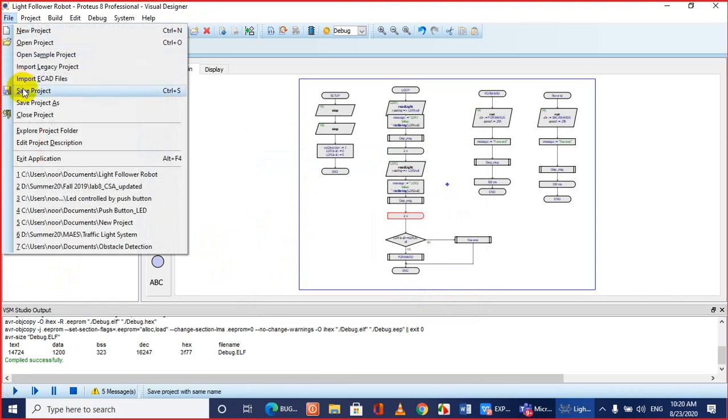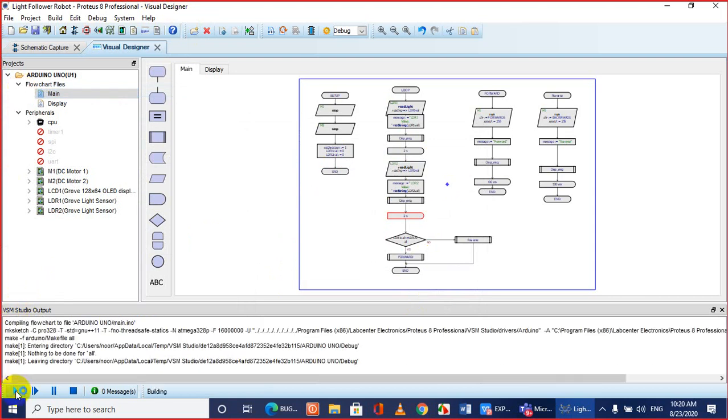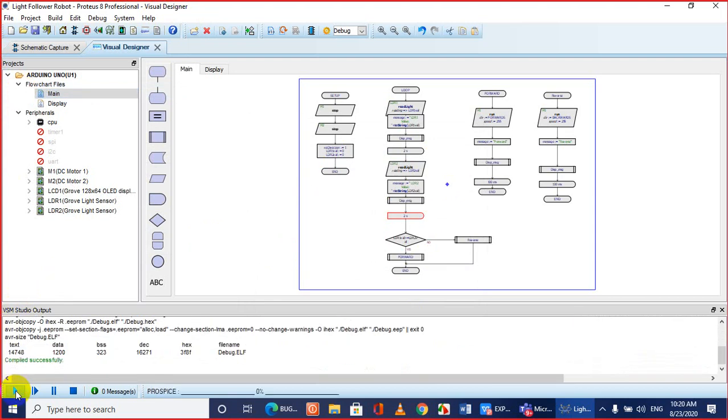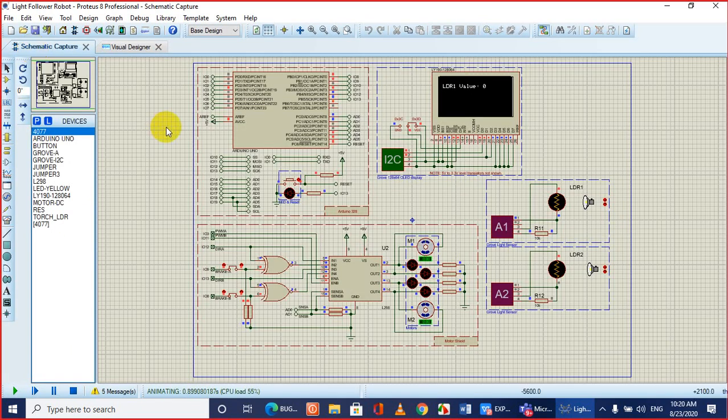So we have done it only to verify the value of LDR. Otherwise, we don't need this code. LDR value, first value is 0. Okay, that's the problem we have got. You see, LDR 2 value is 4 point something. So now LDR 1 value is 0.17, LDR 2 is 4. Yes, I think our code is working properly.